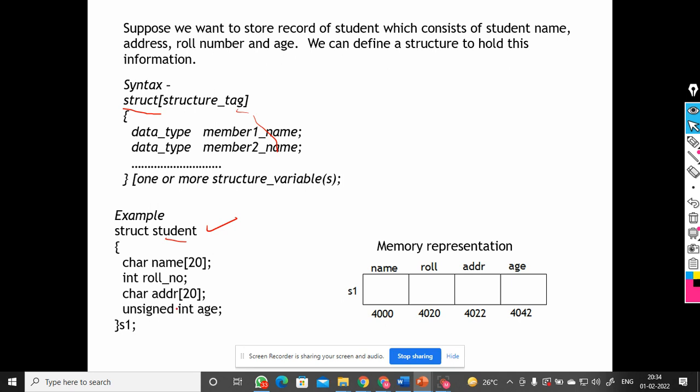What is the difference between signed and unsigned? Unsigned has values from zero onwards. It doesn't have negative values, right?